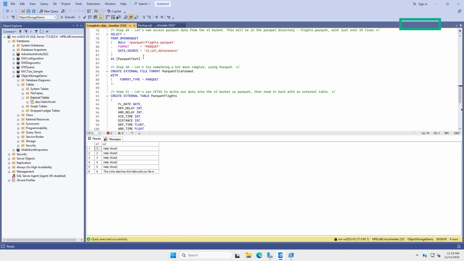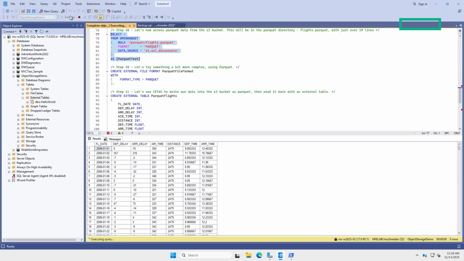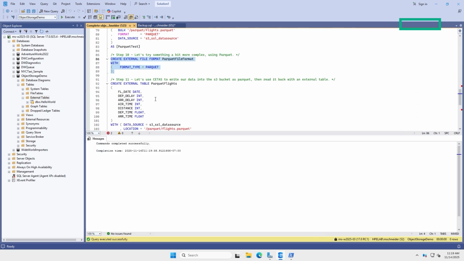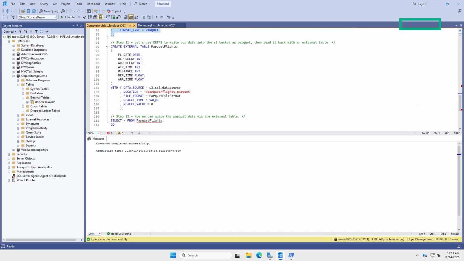So the flights.parquet file that we saw from WinSCP earlier, let's actually pull data directly from that, from the S3 bucket. And we can see here that there is about 1 million lines in that file. What we'll be doing next is importing the data from that Parquet file into another external table on our object storage demo database. So again, let's tell it what kind of file format to expect in that table. Then we can actually import the data from that Parquet file.